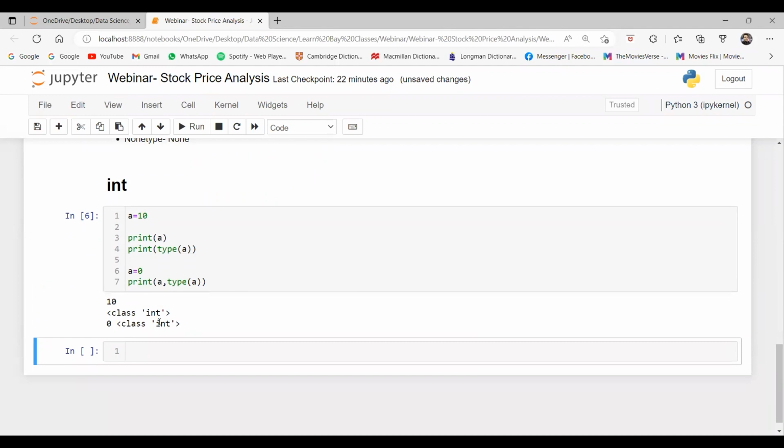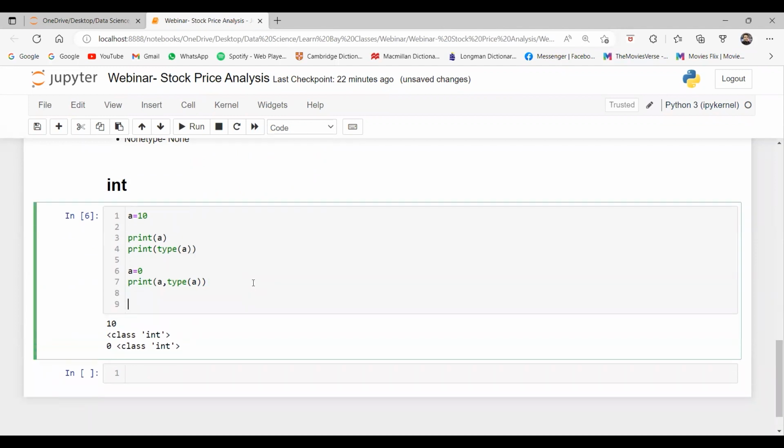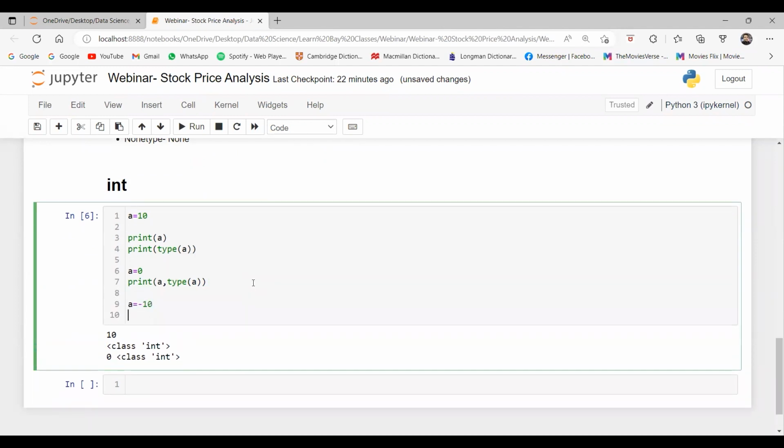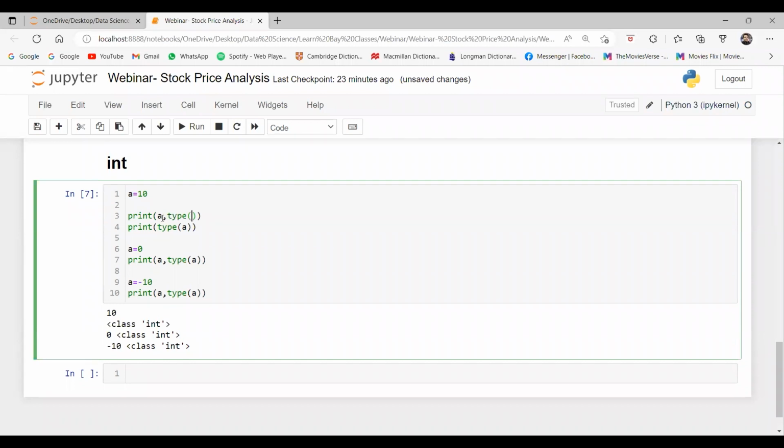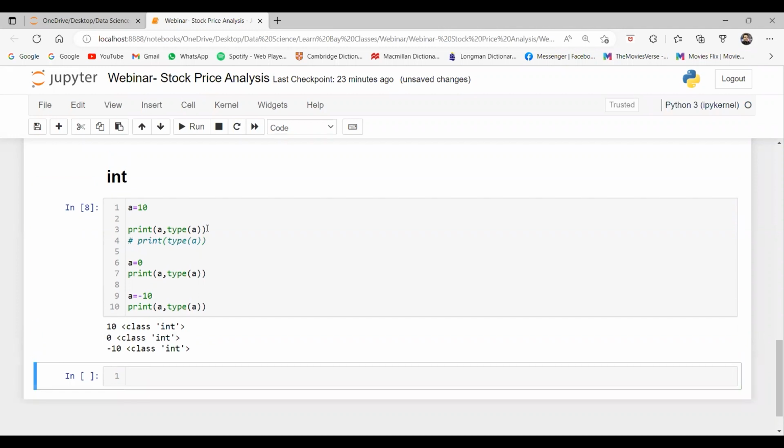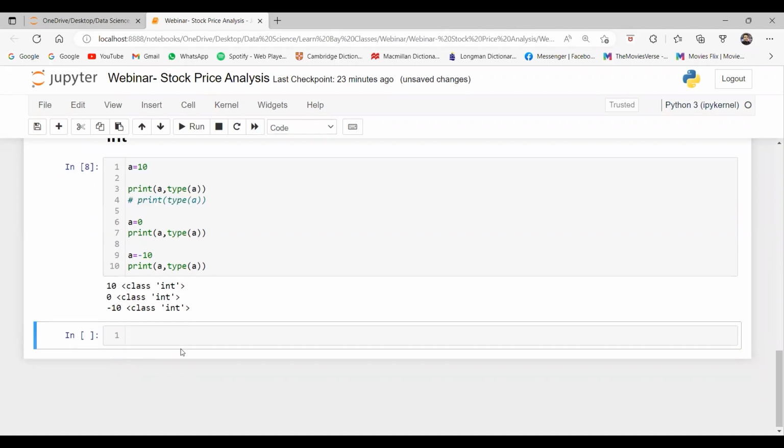So again, 0 is also an integer value. If I say a equal to -10, and I say print a and type of a, it is again integer. So can we say, if we have any number, whether it is positive, negative, or 0, it is an integer value, yes or no? So any number, positive, negative, or 0, will be treated as integer.